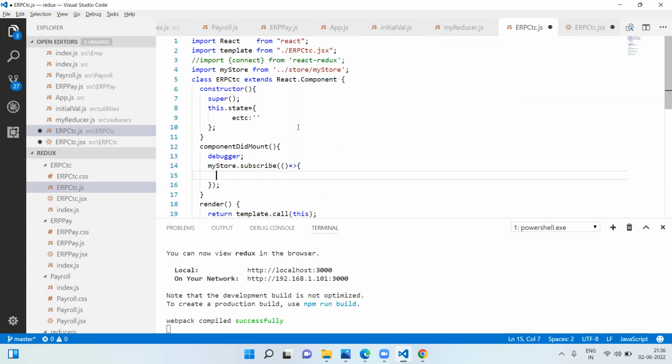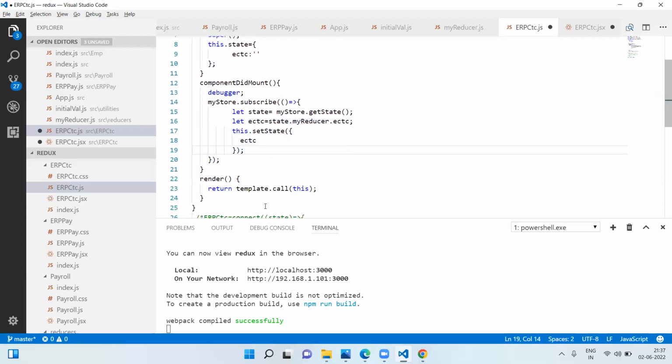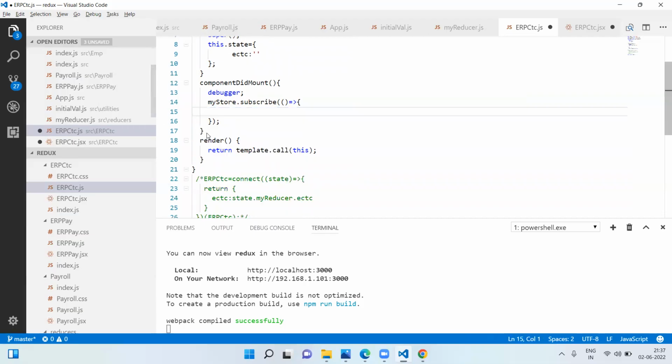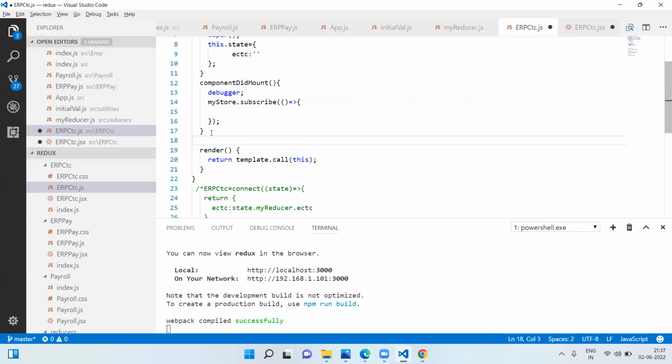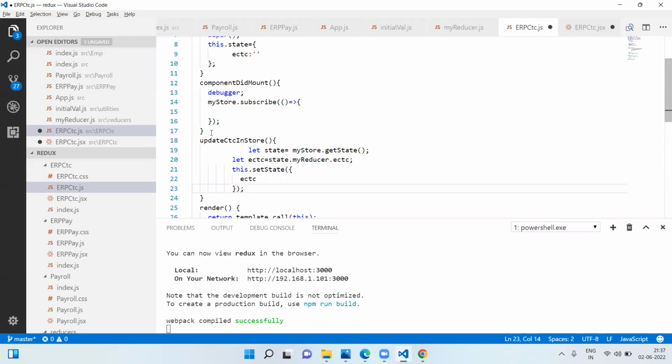What we can do is directly put all the code inside this. But it doesn't look that great, because this logic you may also use anywhere else. So I'll make it a little better. Just decouple this. Rather than putting it here, I will put it into a separate method, for example called update CTC in the store. And inside this, we are simply putting this.